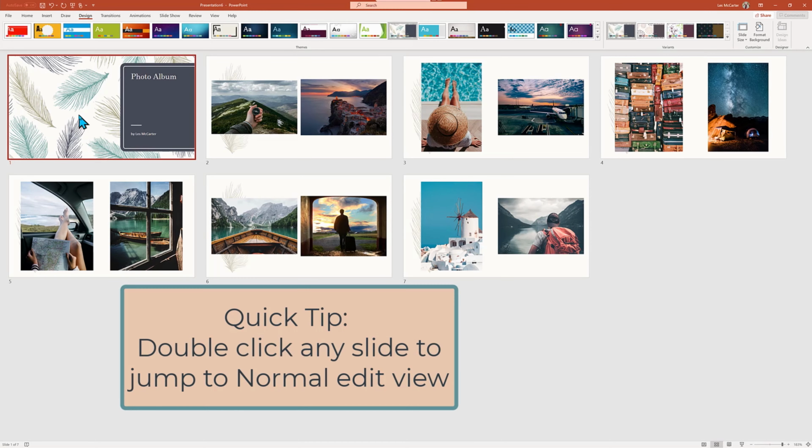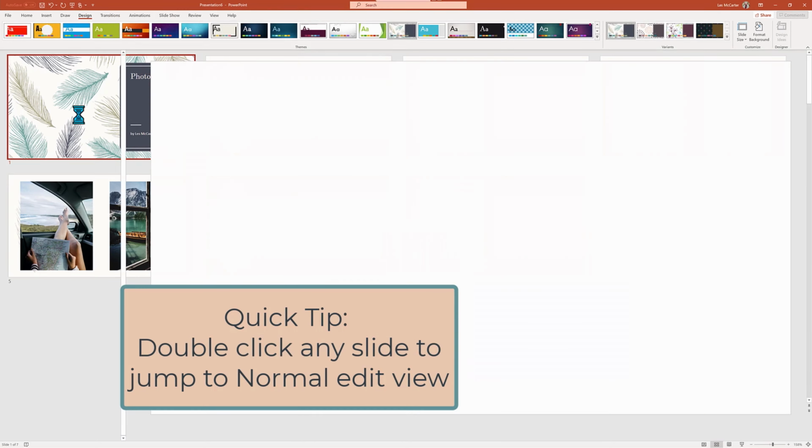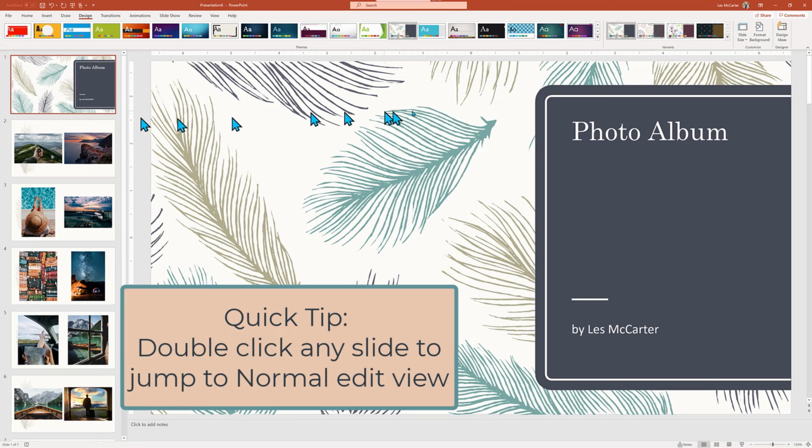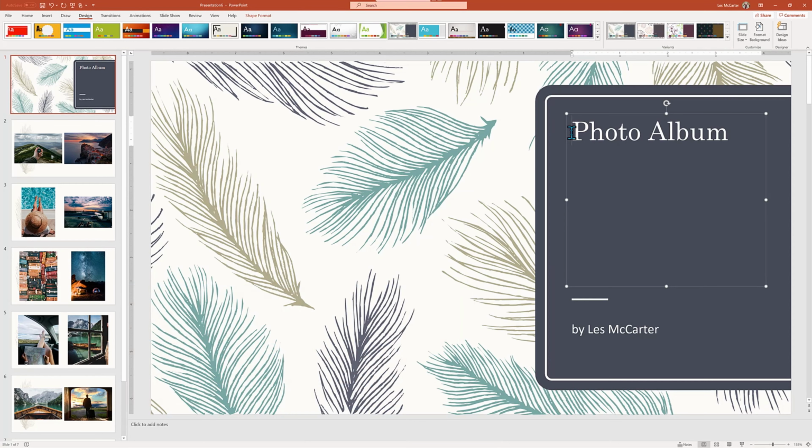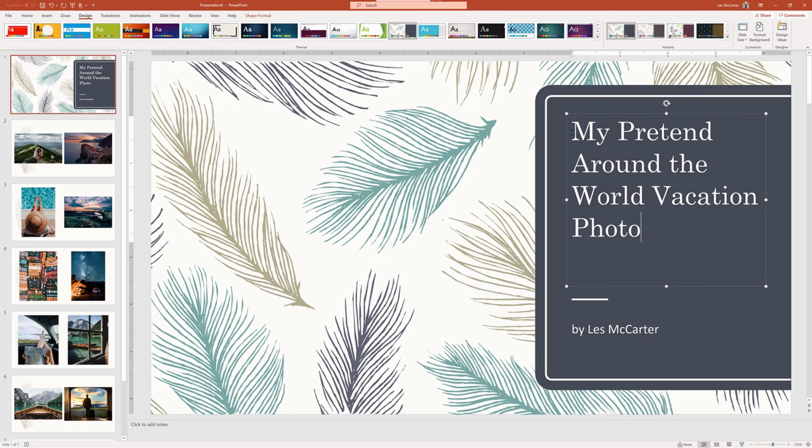I'm going to double click on the title slide to switch to the normal edit mode. Remember, this title slide was automatically created when we built the photo album, and then the look was modified when we applied the design theme just a moment ago. Let me add in a new title by putting in My Pretend Around the World Vacation Photos.